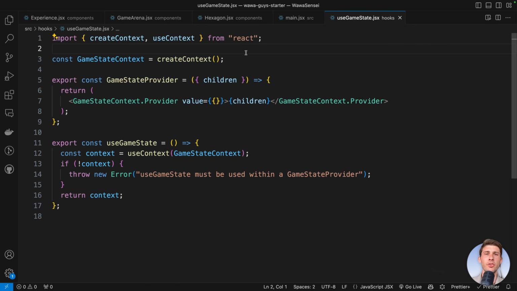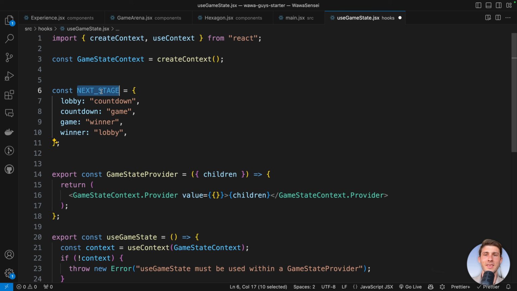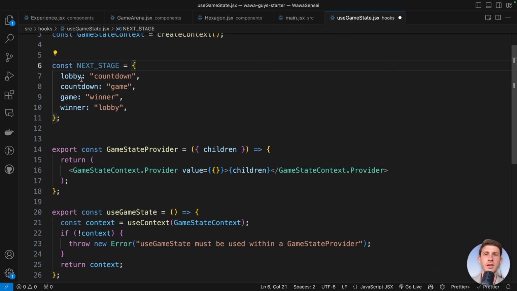Let's create the logic order of our different stages. So let's create a nextStage dictionary containing for each stage the next one. After the lobby, you will have a countdown before starting the game. When the countdown is finished, we will be in the game state. If the game ends for any reason, we will show the winner. And after the winner has been shown to everyone, we will head back to the lobby, being able to start the game and repeat the process indefinitely.